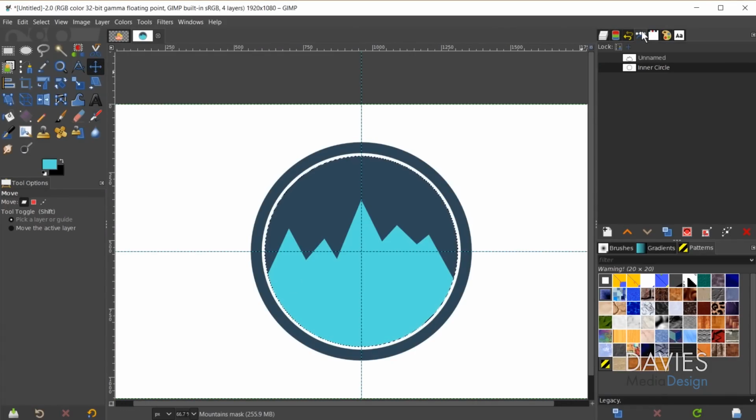So I'll come over here to our Paths tool and I'm going to click this option, Selection of Path, and I'm going to name this Inner Circle 2. Hit the Enter key, and we'll come back to that later, but now I'll come up here. I'm going to rename this path Mountains, because this path is the drawing of our mountains.